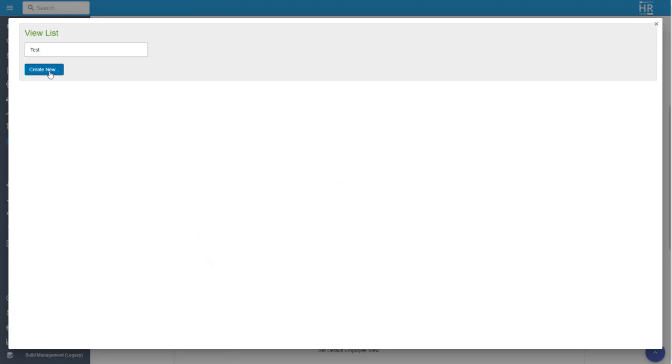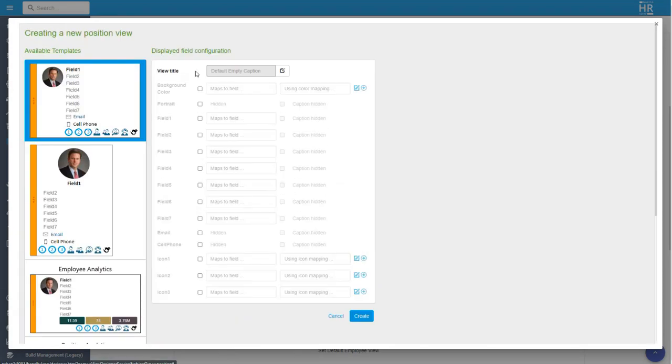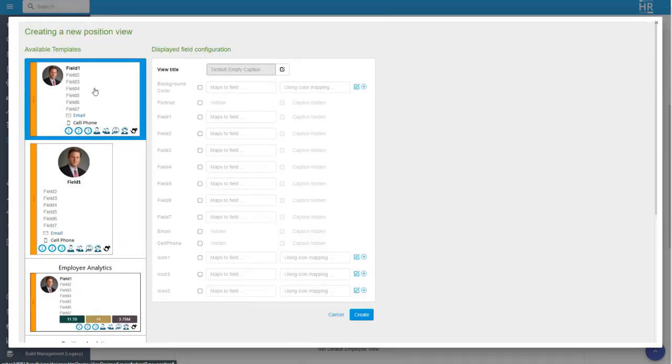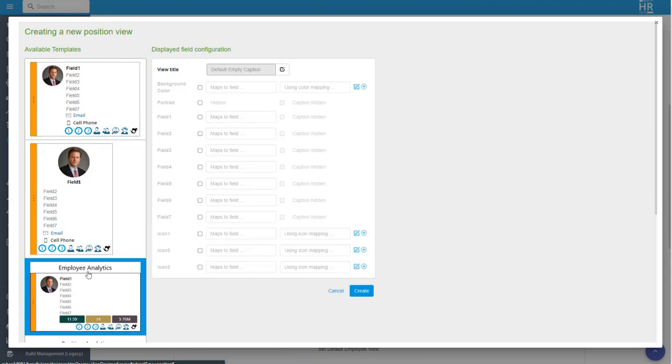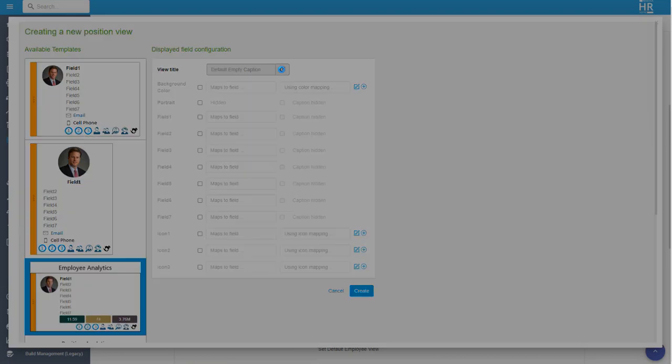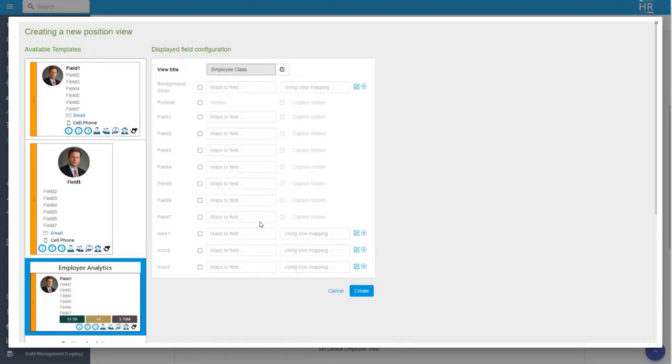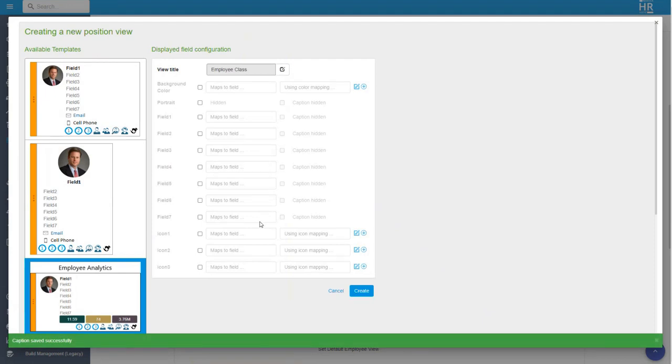You simply create a new view. You define the template that you want. There are a number of pre-configured templates that you see here on the left-hand side. Now, the business requirement says I need employee analytics. So that's why I will choose the template for employee analytics. I will give this view a name. In this case, I will just call it employee class. This is the view that I'm creating. If you have different captions, you will also need to define what the text is for the different captions.